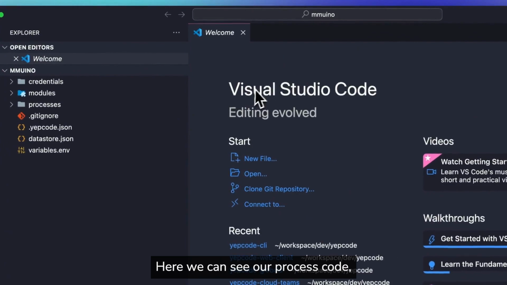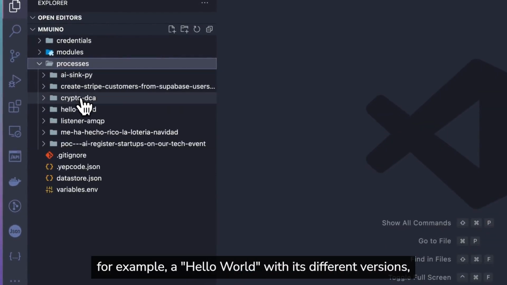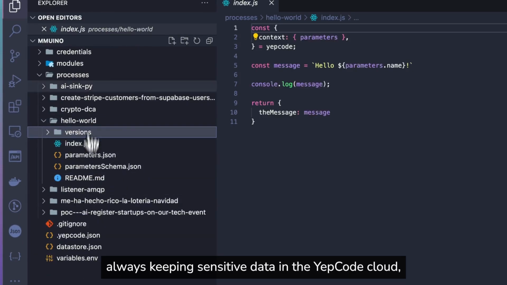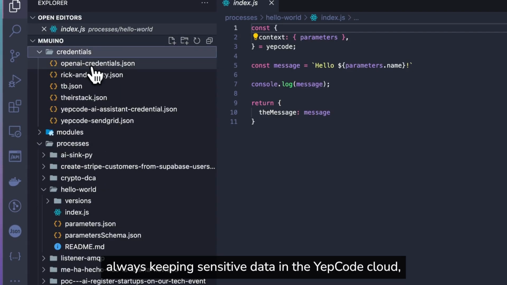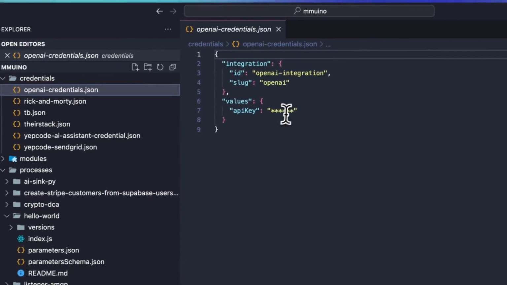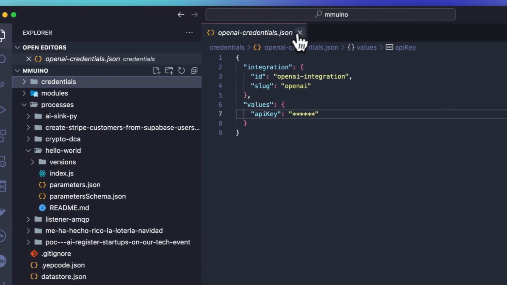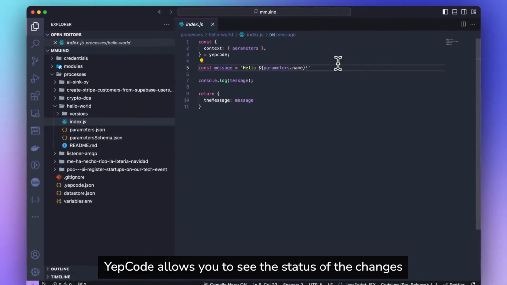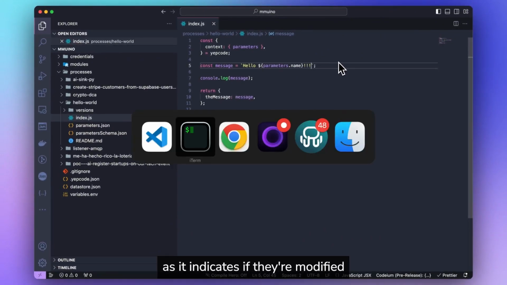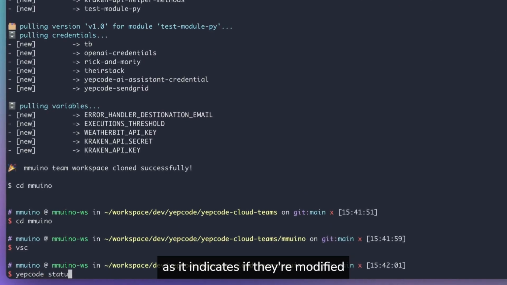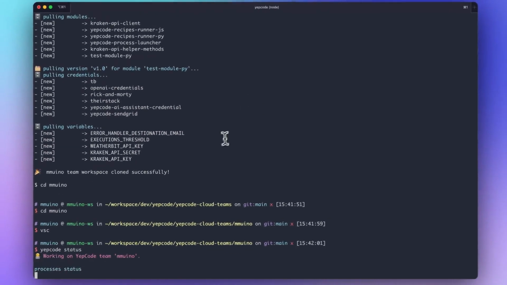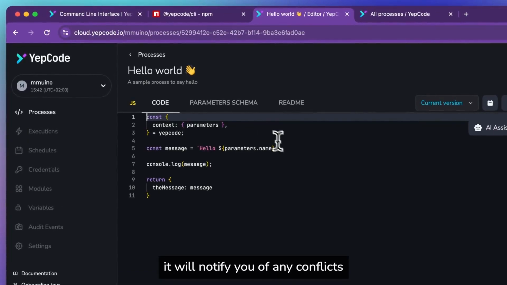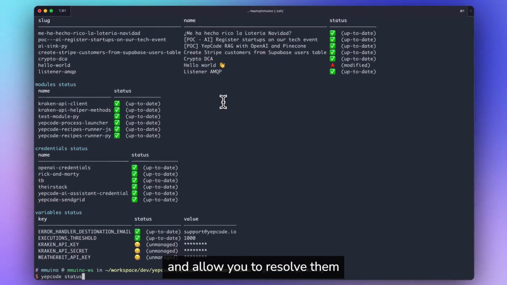Here we can see our process code, for example, a hello world with its different versions, or the different modules and credentials, always keeping sensitive data in the YepCode Cloud, which is crucial. Let's say we want to make some changes to a process. YepCode allows you to see the status of the changes as it indicates if they are modified. Even if you make changes in the YepCode Cloud, it will notify you of any conflicts and allow you to resolve them.